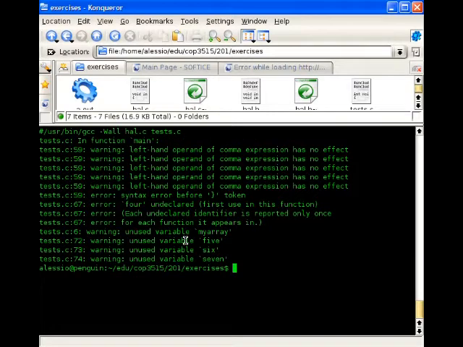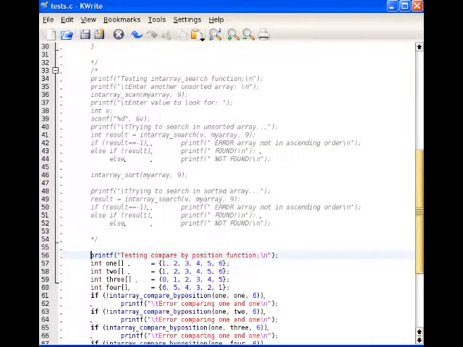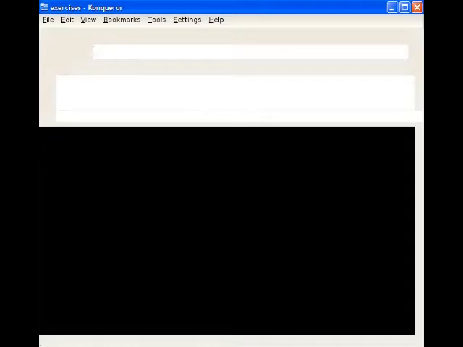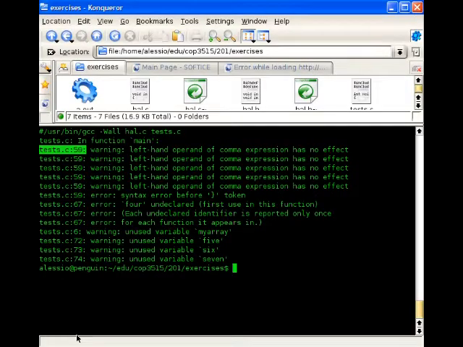For now, GCC, wow, a lot of problems here. Line 59, left-hand operator of comma expression has no effect. Well, let's have a look at line 59 inside of test.c. There we go. This is my initialization here that is posing a problem, and more specifically, this is an opening parenthesis that is causing a problem. So I'll fix that, save, and then I'm going to go back to Conquer. Compile again.